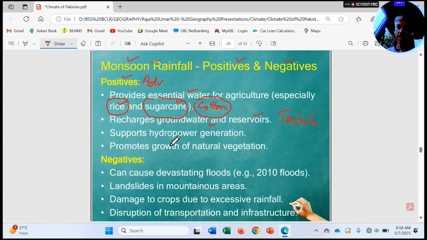Next, it supports hydroelectric power generation in our dams like Mangla, Tarbela, and other sources generating power for us. If sufficient water is in those reservoirs like Mangla and Tarbela, sufficient hydroelectric power can be generated to overcome the power shortages in Pakistan, and sufficient power is supplied to households and for industrial development.